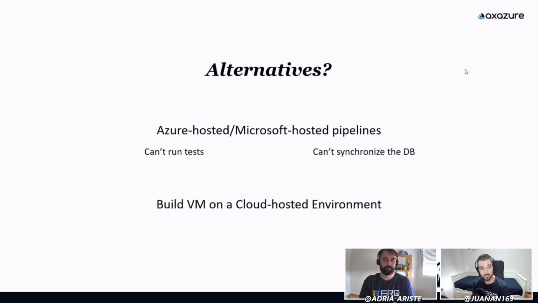Another alternative is to create a build VM in your cloud-hosted environment. As you have normally development environments in your customers' Azure subscription, you can create also a build VM. But what happened with this? That the cost is higher than the Azure-hosted ones. But in this kind of pipelines, you can run tests and synchronize the database as well as you did in the Microsoft managed one.